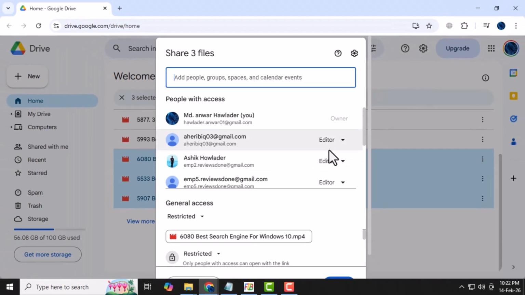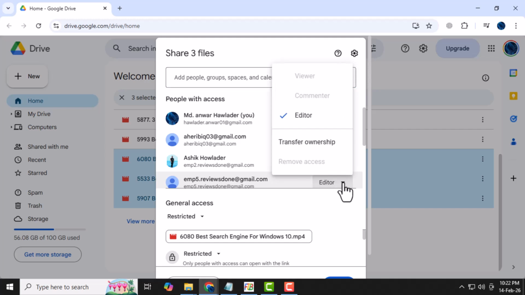Step 4. Log into the second Google account. Open the shared files from the Shared with Me section and click on Editor. This step allows you to access all files shared from the first account without losing any data.